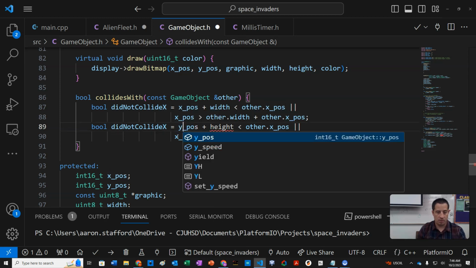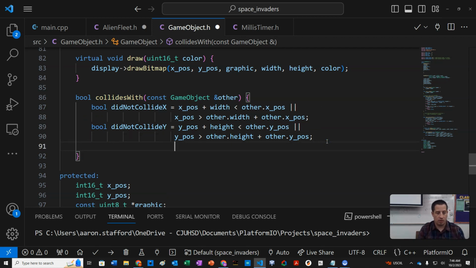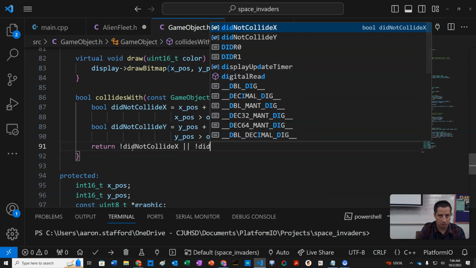And we'll change all these to be the y position, change this to be y. Yep. And change this to be height as well. Okay. So now if either of these is false, we want to return true. So we're going to say return did not collide x, or did not collide y.